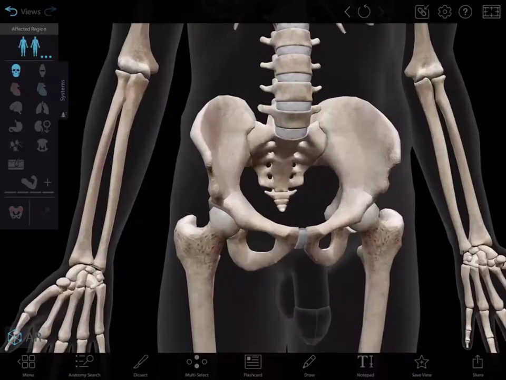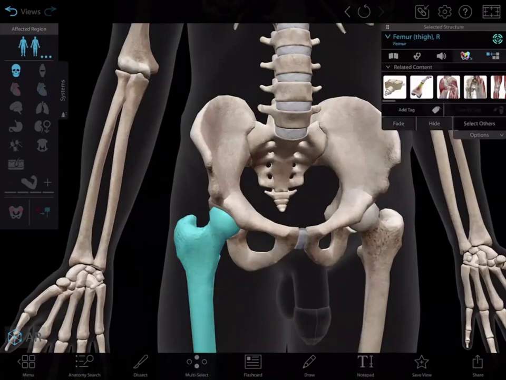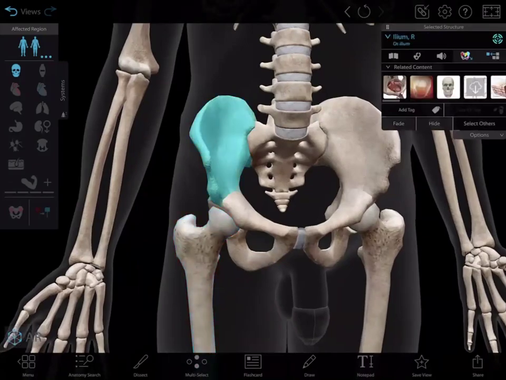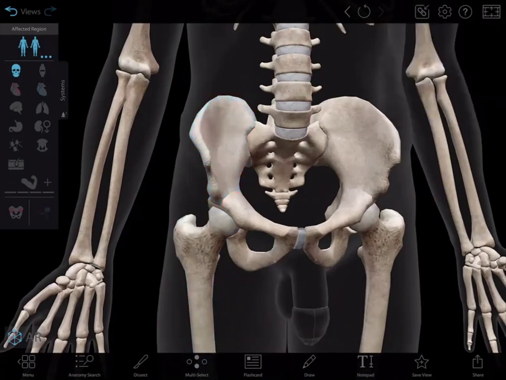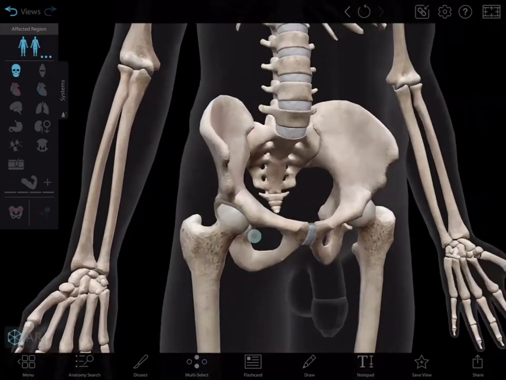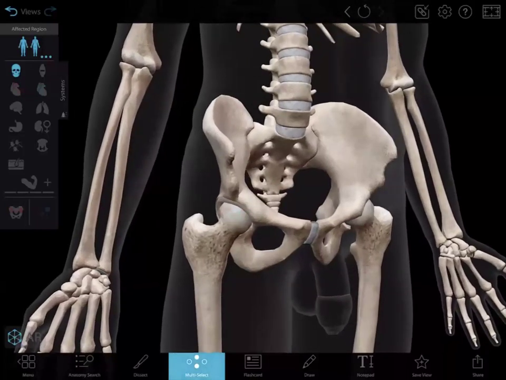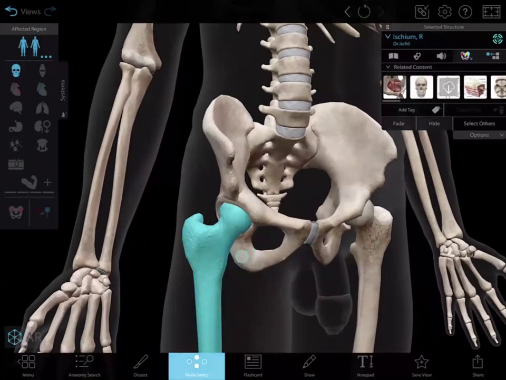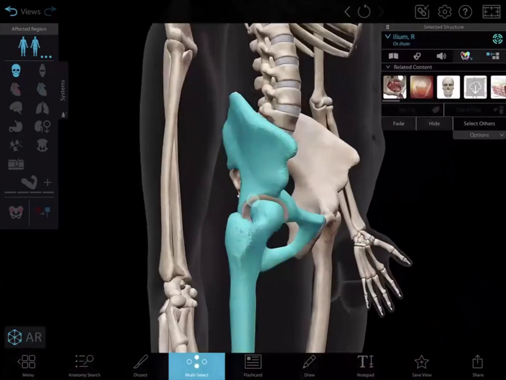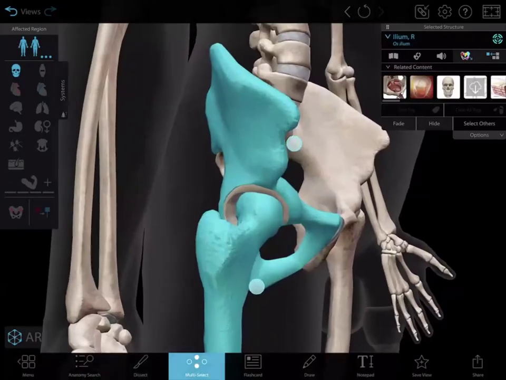And I'm going to use something at the bottom here. We've got multi-select. Normally when you select something, I tap it once, it's highlighted. I tap something else, that thing's highlighted, the first thing's not. If I don't want anything, I tap the background. In this case, I'm interested in exploring the hip joint itself. So I'm going to hit multi-select, and then I'm going to pick the femur and then the three bones that make up the hip. You don't need to get this little labrum piece.